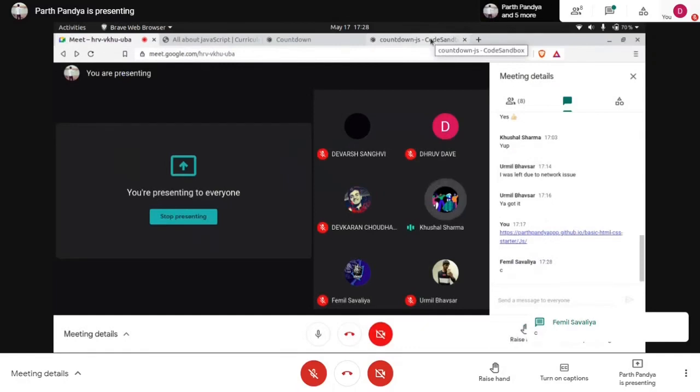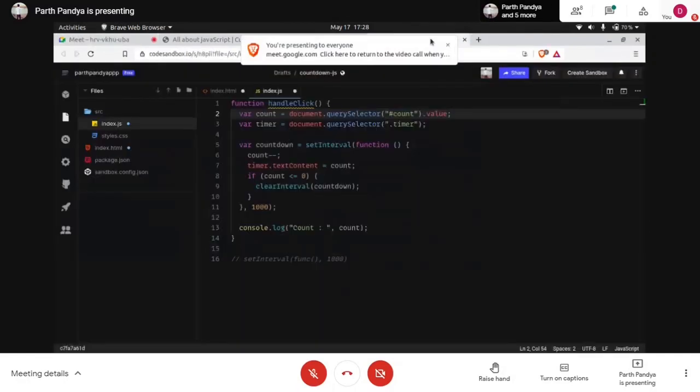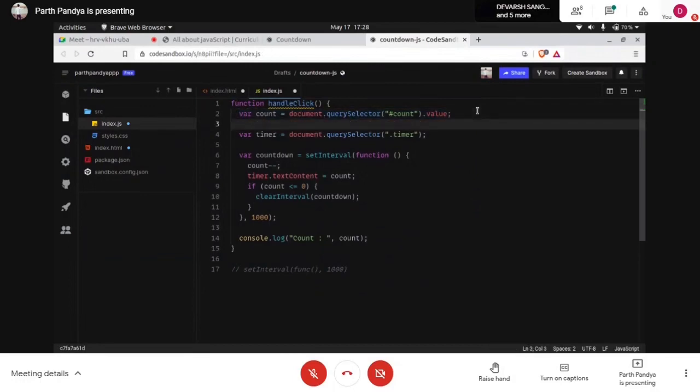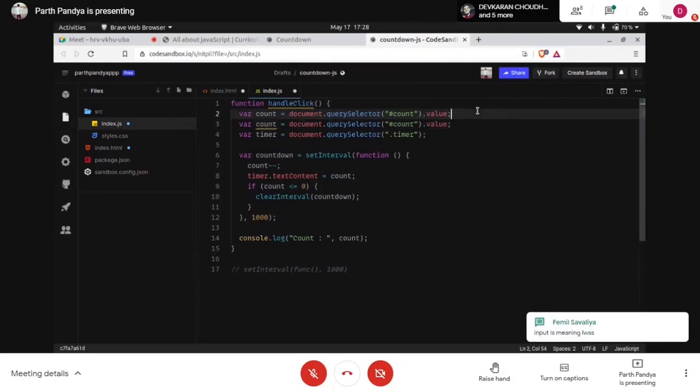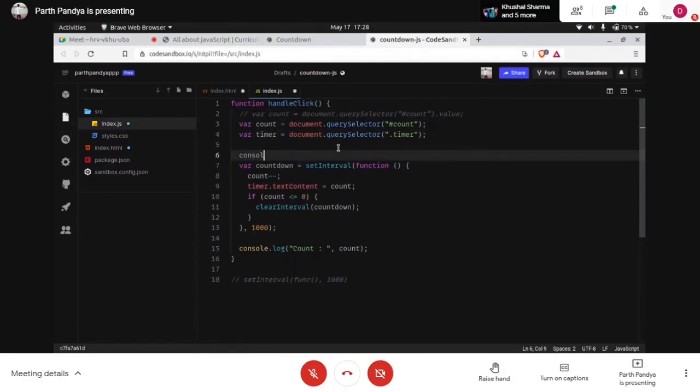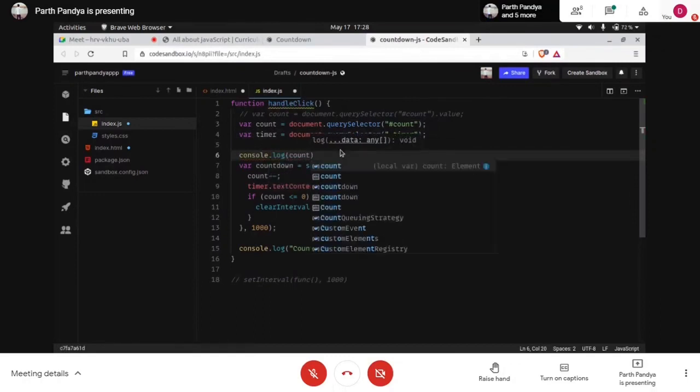I'm still not able to get it. Can you print and show? Okay, yes, we can always do this debugging thing. So let me copy this. We are copying this and I'm pasting it here. I am commenting this down and I am doing this value thing. Okay, so now what we will do is a simple console.log and print out this count.